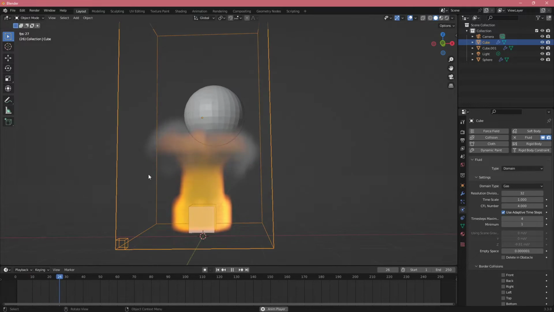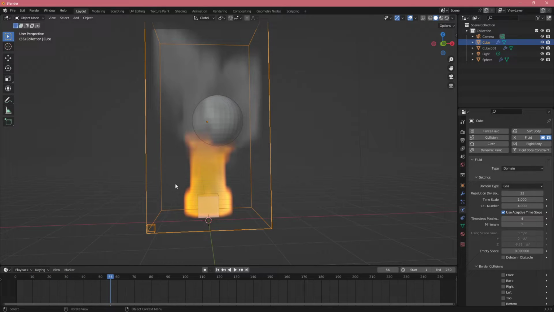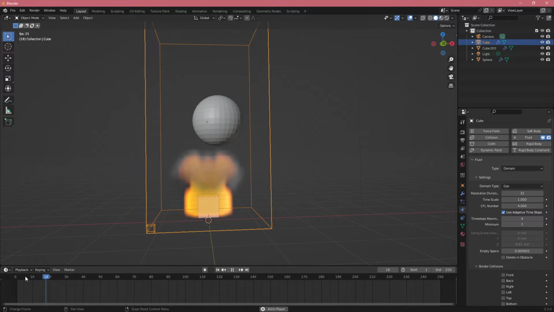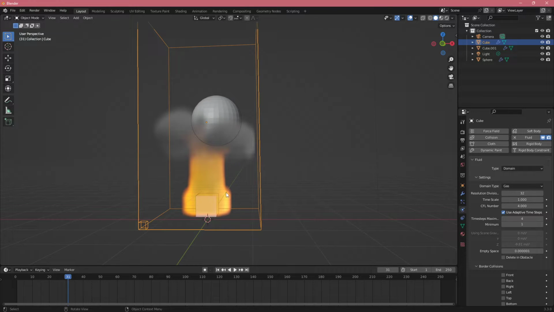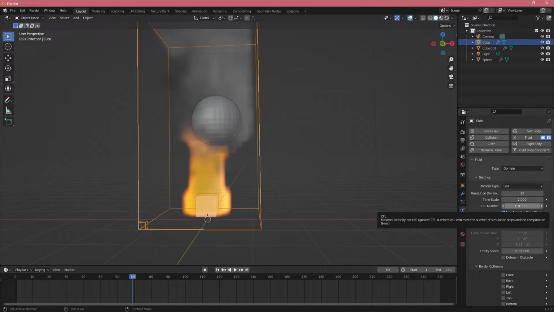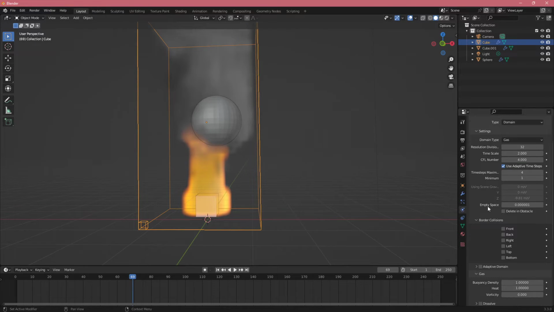But 32 is pretty nice to just quickly visualize it, basically real time, and we can quickly visualize how our smoke and fire look like. There is also time scale, so we can do, let's say, double, which will just make the fire simulate way faster. And then we have this CFL number, which basically changes the simulation steps. This is kind of the accuracy, but we don't have to deal with that at this moment.